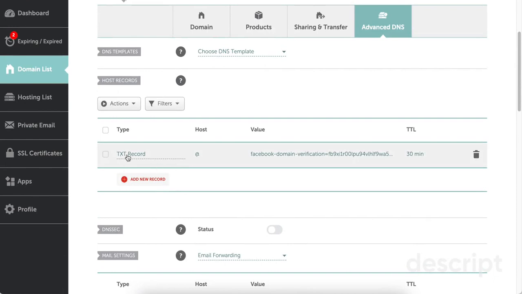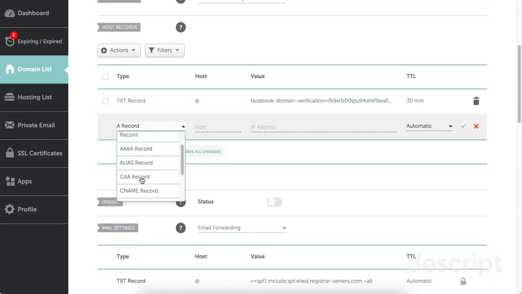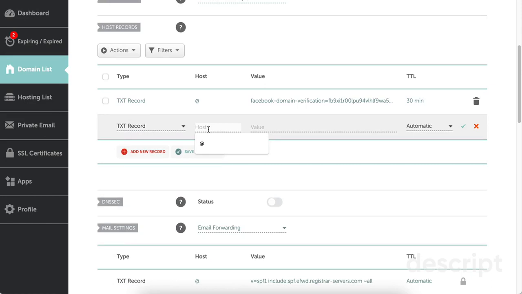And as you can see, I've already added this text record, but I'm going to show you quickly how to add. So here we go, click add a new record. And all I did was scroll down to text record. Now this is the root domain we have to verify. So I'm going to click @ in there because that means the root domain. And then I would paste in what I copied.